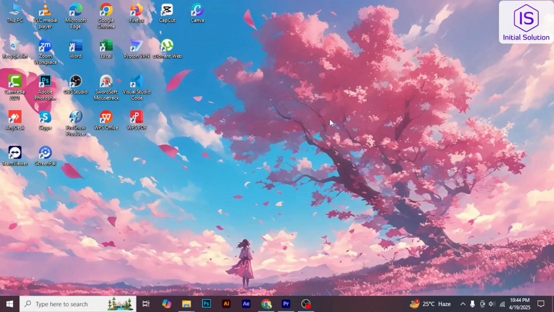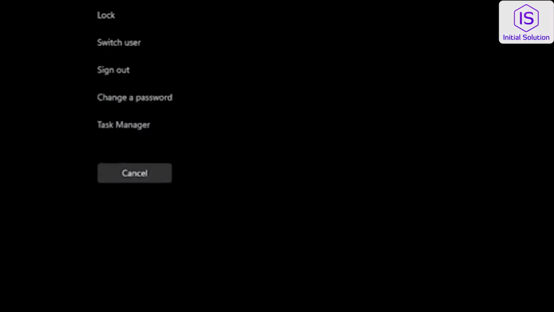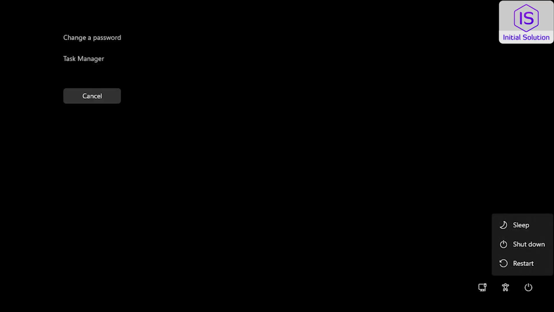You can also use keyboard shortcut to restart Windows. Press Ctrl plus Alt plus Delete on your keyboard. Now from here click the power icon and choose Restart.